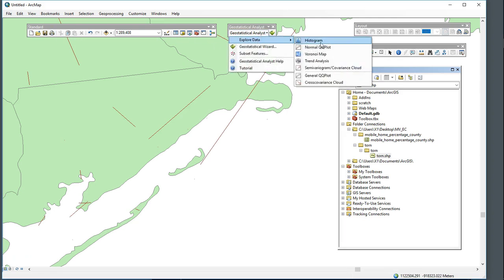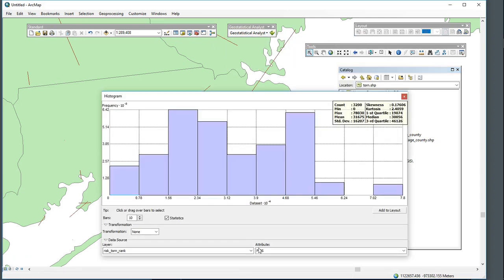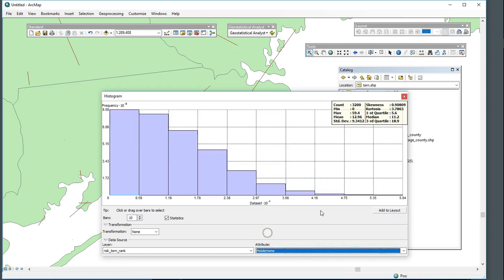Okay, let's go back to the analyst and run it also for mobile home. So under mobile home, our median is 11.2. So that's where we'll break on mobile home. We'll call things that are not at risk for mobile homes to be less than the median, and ones that are of relatively high risk will be equal to or greater than 11.2.